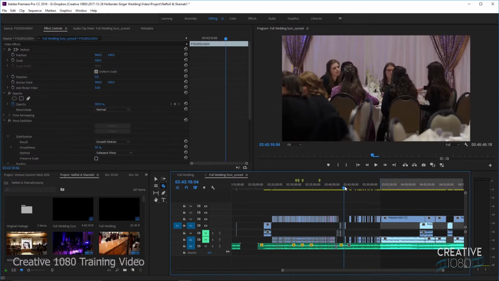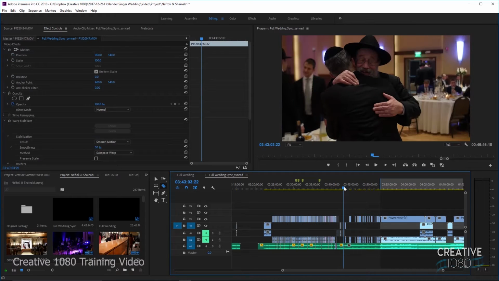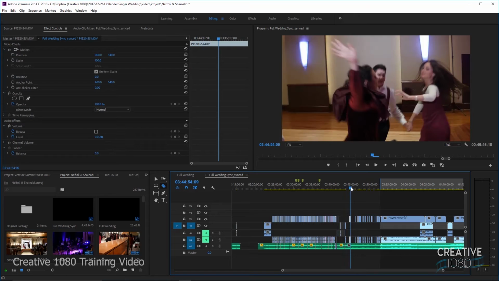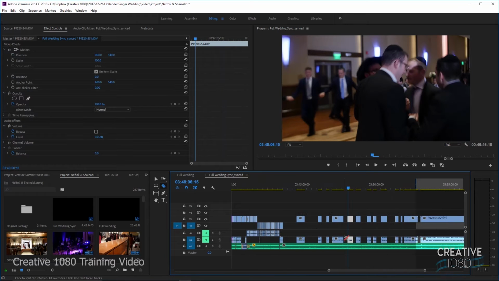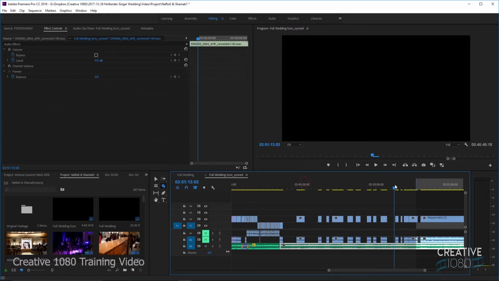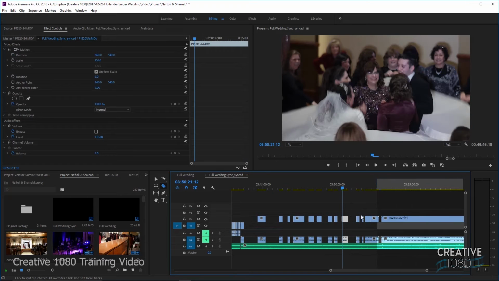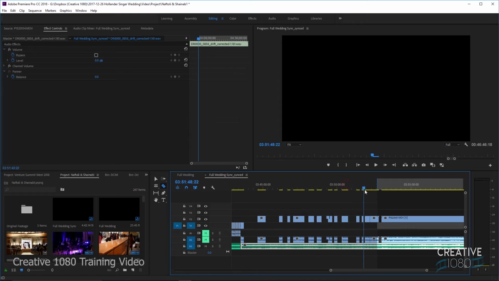Then we have our dinner segment, which we did in the last video. And now we are moving on to second dance. So what I'm doing right now is, like we did during the first dance, I'm just going through setting marker points and cutting out anything that's shaky.